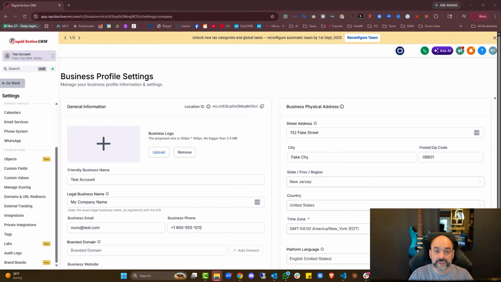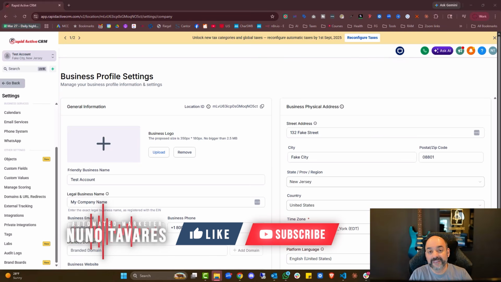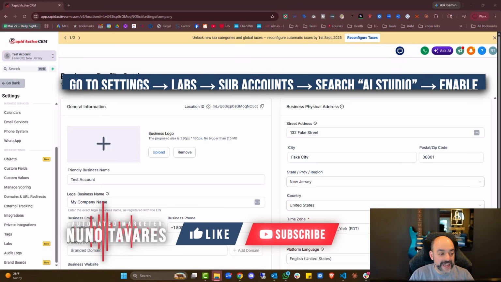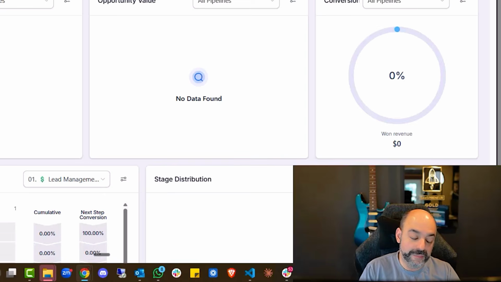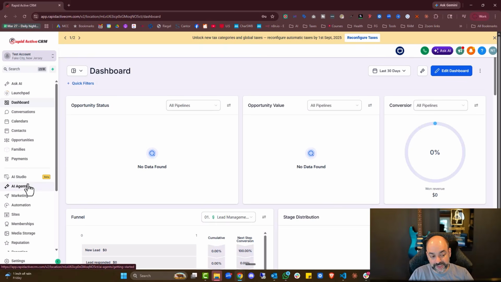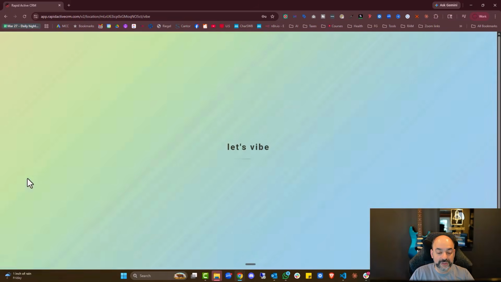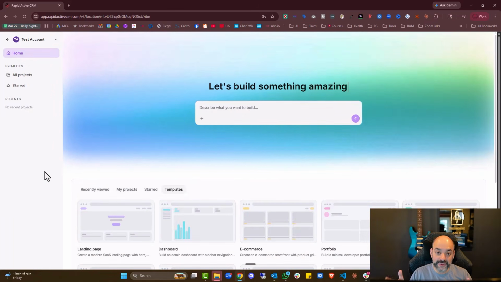So the first thing that we have to do is, since it's a beta feature, we're going to have to turn it on inside of Labs. Now, you'll need to either have an agency account or your own personal account inside of HighLevel. If you're an agency admin, meaning you're an admin of an actual agency, or your own account through HighLevel, if you're on the $97 plan, $297 plan, or the $497 plan, you'll be able to see this right in here. So you're going to click on AI Studio, and you're going to go to the new AI Builder, which again is pretty powerful.